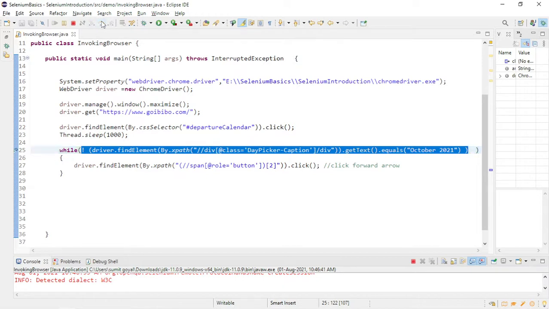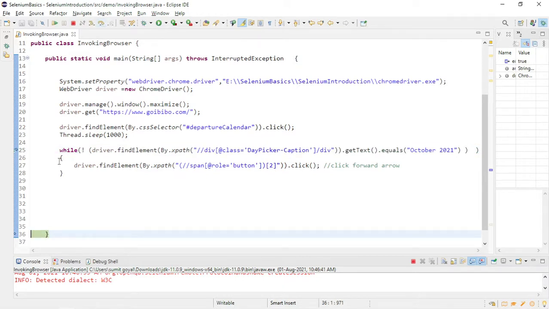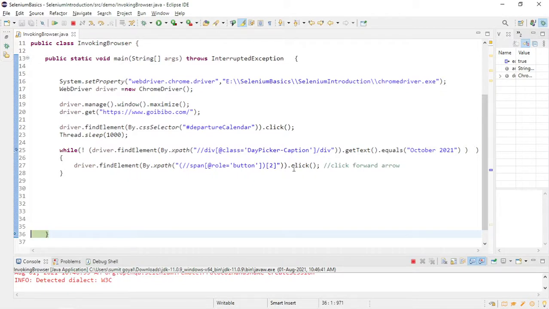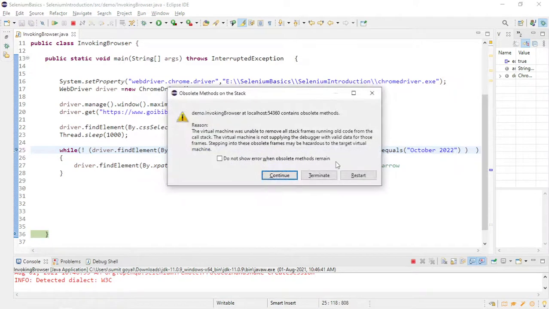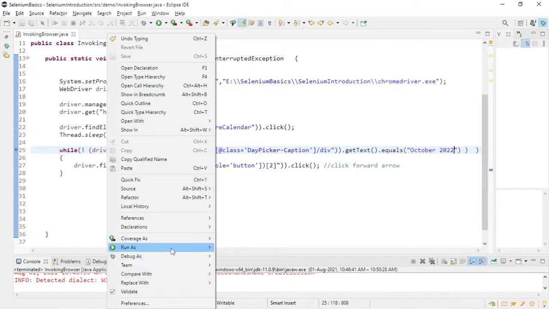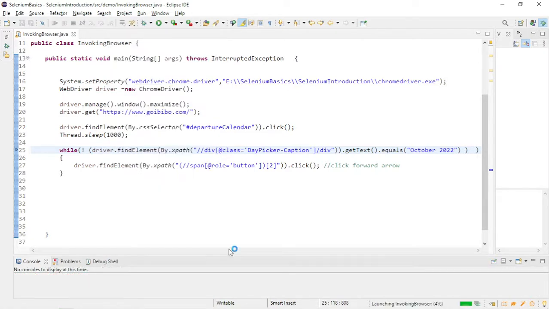If I show you now, we will come out of the while loop and we are on our desired year, which we want. So we are able to achieve our first task. Now the only thing remaining is we need to select the date, right? So if I show you this again, if I write 2022 instead of this one, you can see it still works. Let me run it not in debug mode, let me run it normally.